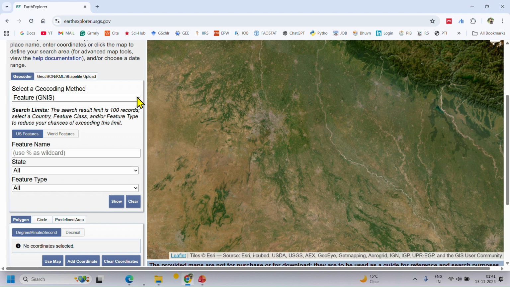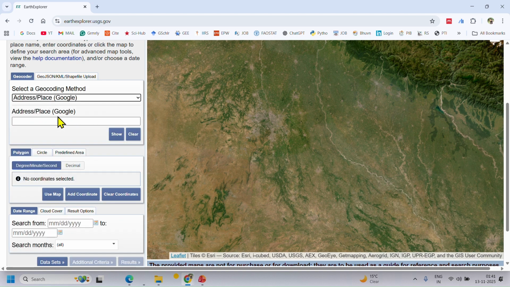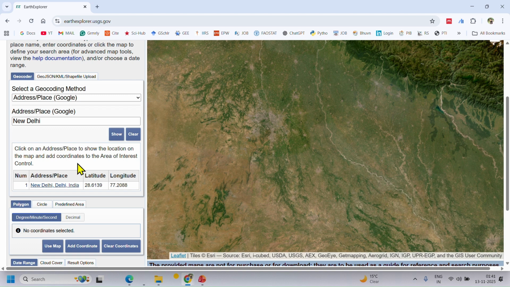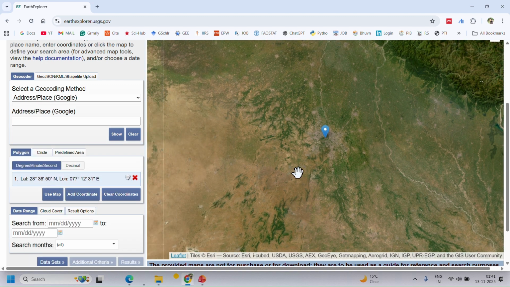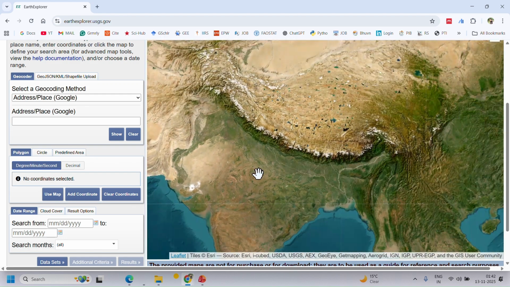Then from the drop down menu, change it to address or place on Google. So this will appear, and type your address, New Delhi, and click on show. All related search results will appear here. So this is the address, New Delhi. I'm clicking on it. So you can see that a landmark symbol has appeared here. So in this way you can search your area, or I'm clearing this coordinate, or you can go to your place which you know.